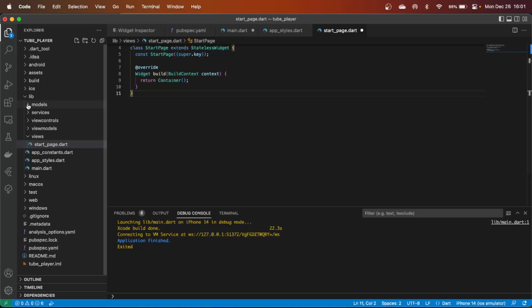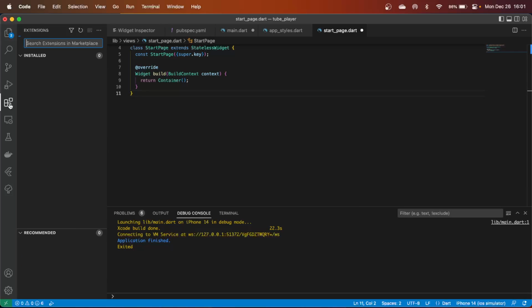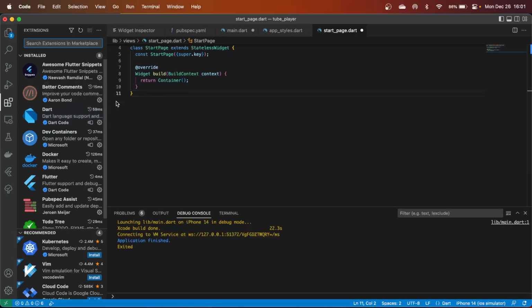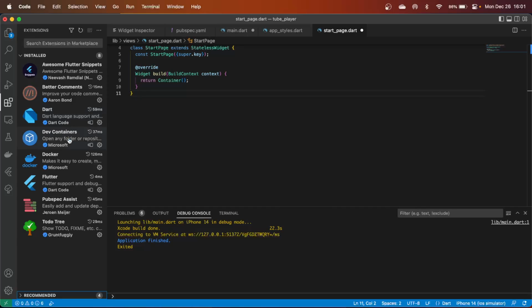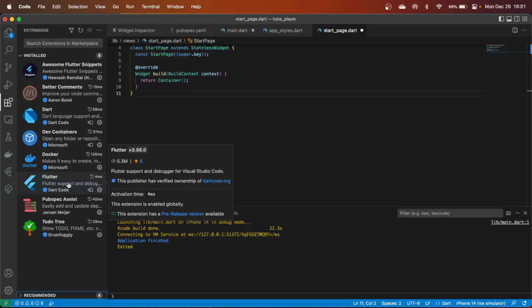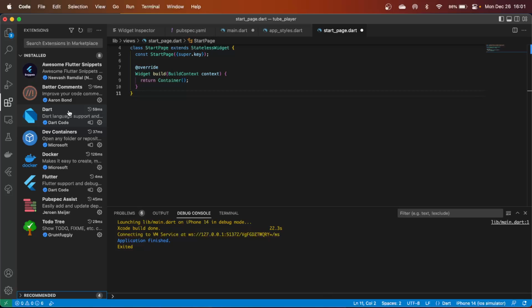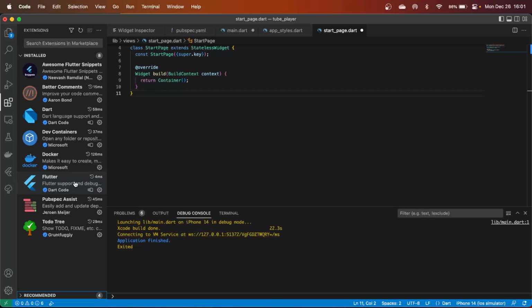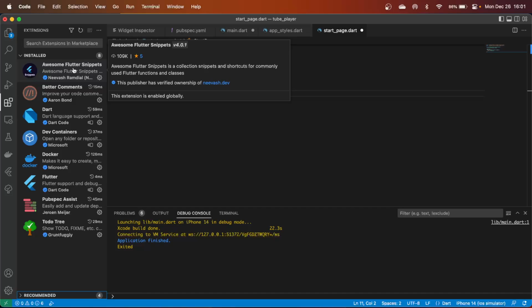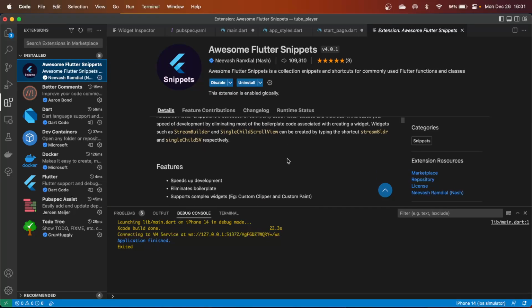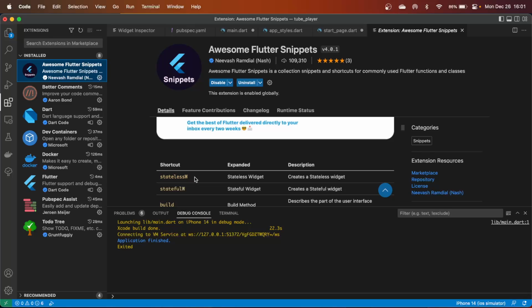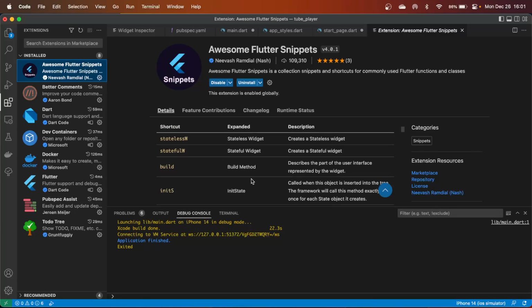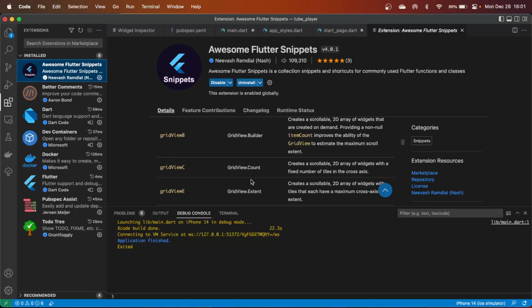On this note, since I'm using VS Code, one of the things that you will also need to do, if you click on the extensions, is install a few extensions. One you definitely need to install is Flutter. The moment you install the Flutter extension, it is also going to install the Dart extension for you. Then I'm using this awesome Flutter Snippets extension. I highly recommend that you install it, because they are basically shortcuts which allow you to do a lot of these things automatically.